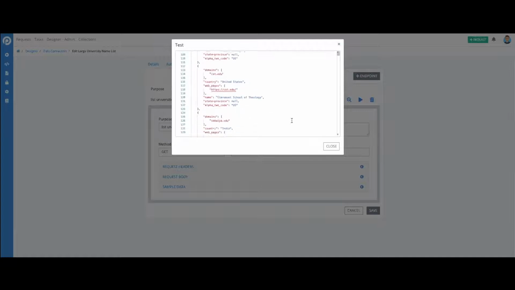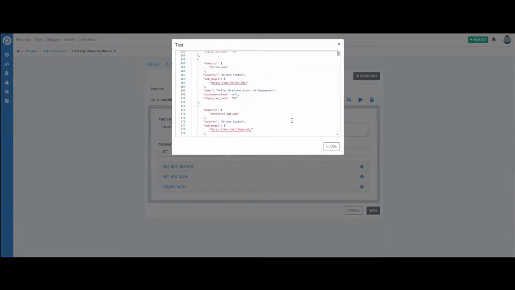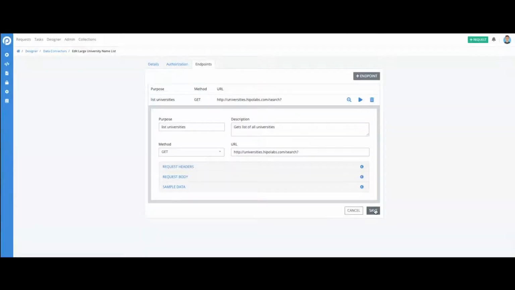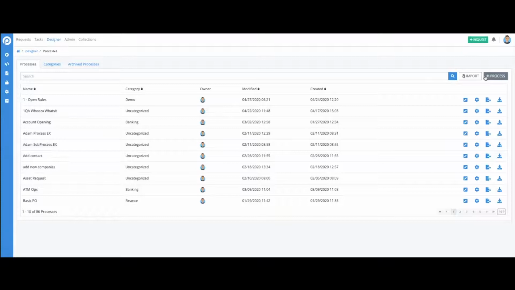We can see this does bring back a JSON with an array for each university, and it's pretty easy to understand. We're seeing the alpha 2 code, the name, everything we might want to use in our list. So now we've got this connector. Let's save it. It's saved, and let's go back to our designer.